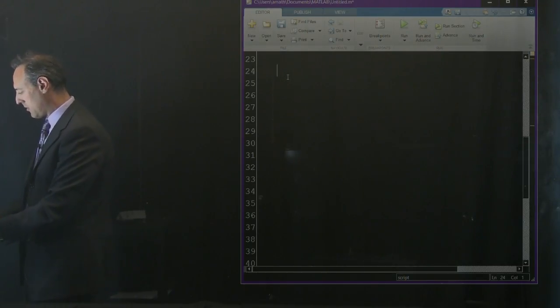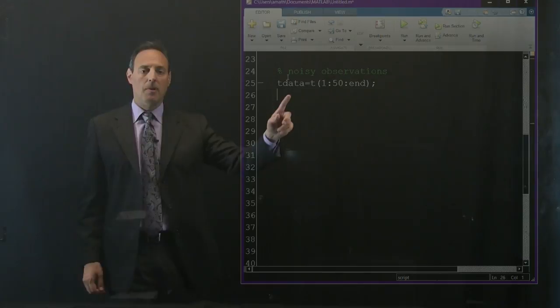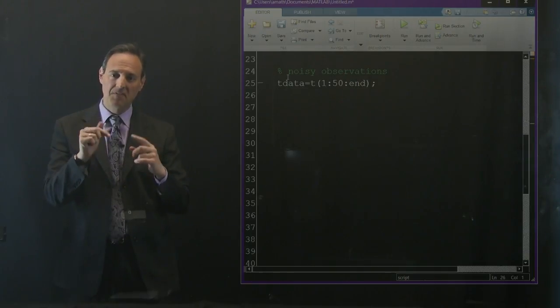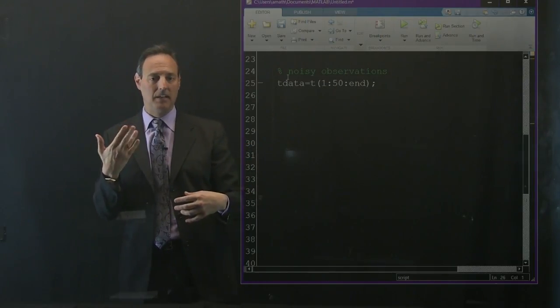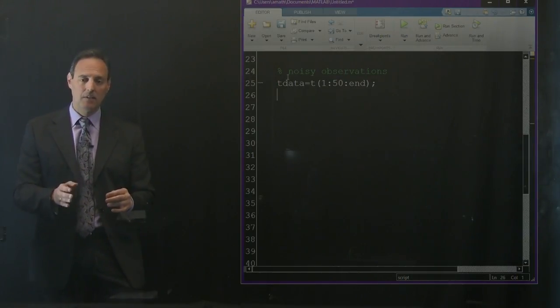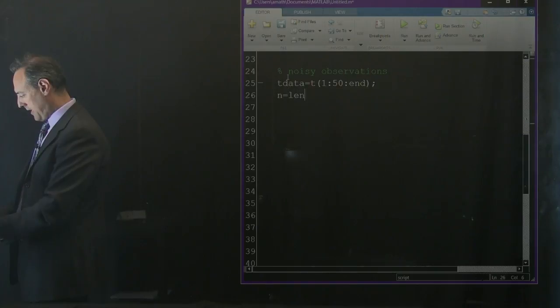Okay? So what we're going to do, noisy observations. So let's say that what I want is t data, which will be t from 1 to 50 to end. So what have I done here? Remember, my t variable is the ODE solver stepped at every 0.01. So every 50 steps of my model is 0.5 units. So that's where I'm going to collect my data. This is where I'm going to assume I have a measurement to help me do the data assimilation portion. Okay? So t data are the measurement times. Now, the length of this thing, I need it because I'm going to do a loop to go through this, is n.